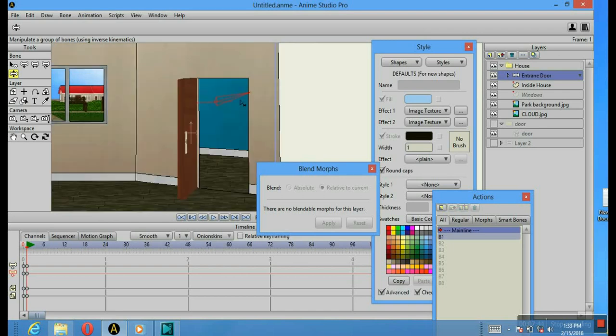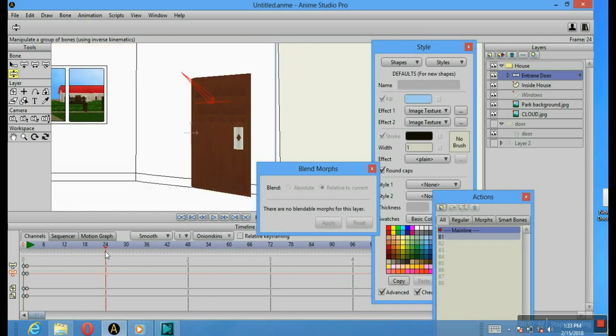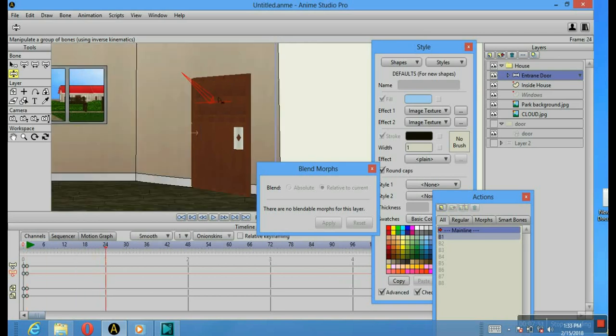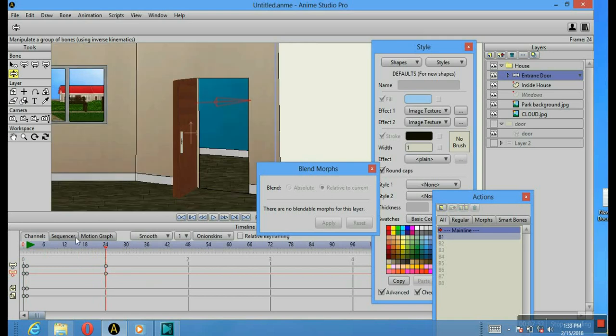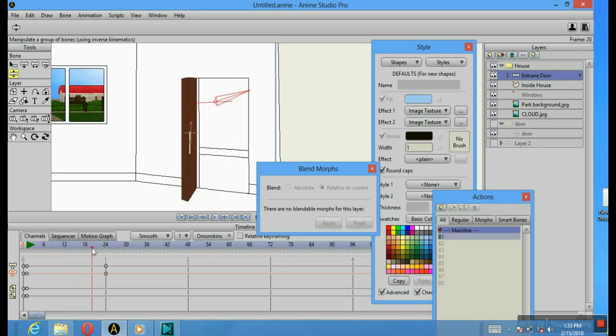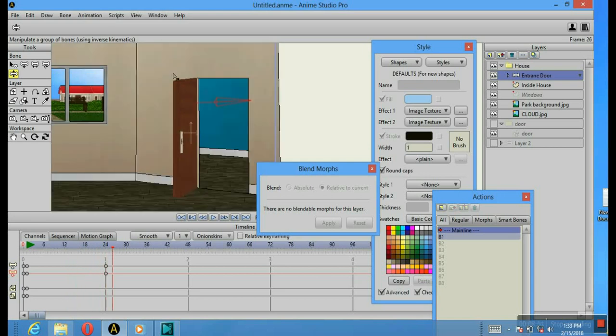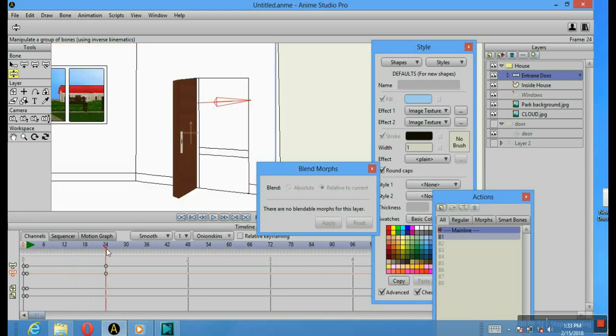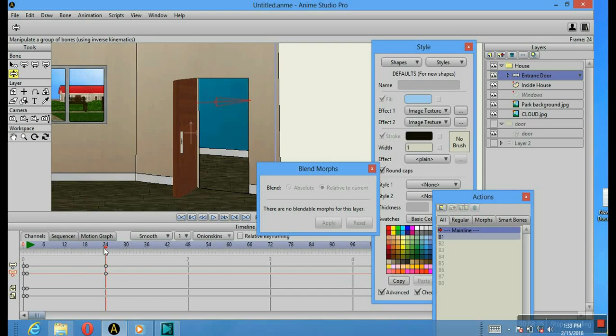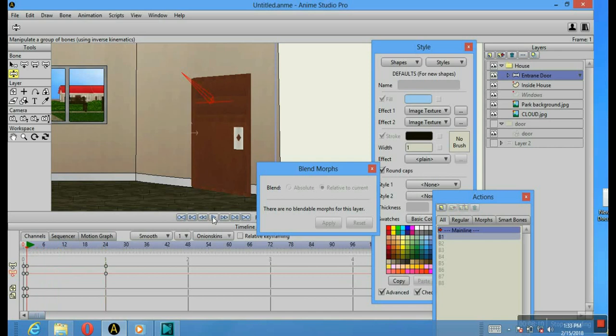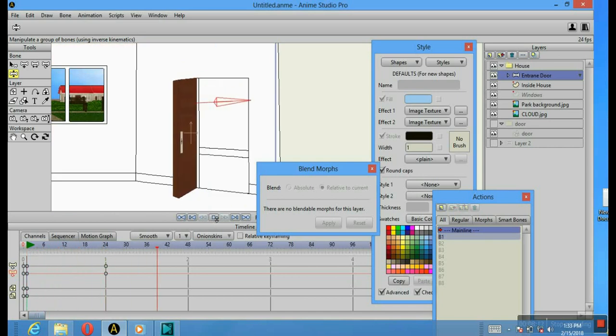Let's close it in frame 1 and put it on 24. We open it and you can see it's not actually straight. There's some issue here. It's supposed to be straight, but it's bent down here. That's why I don't want to use bones. They're hard to control sometimes. You can see, let's hit play. The door is opened.